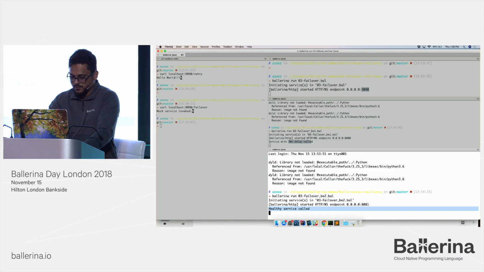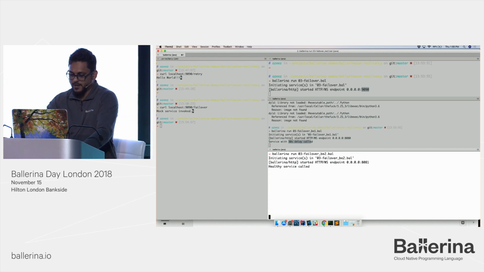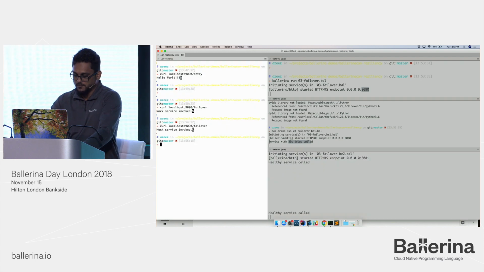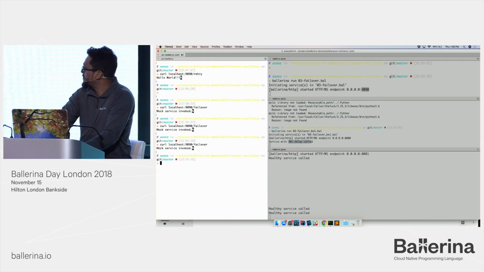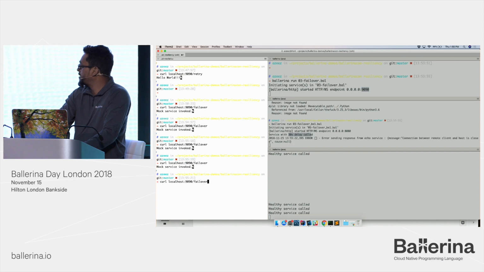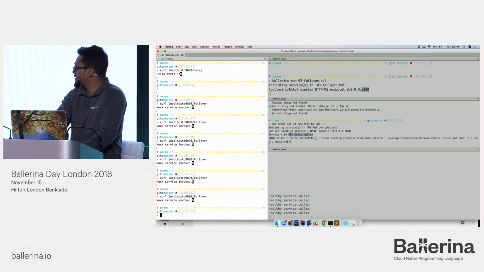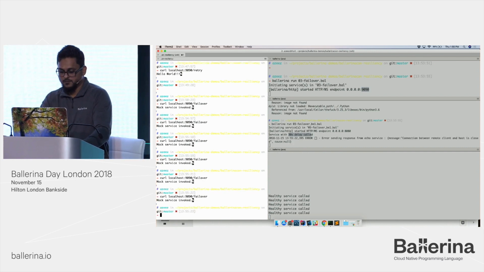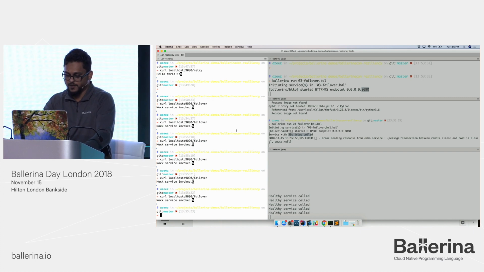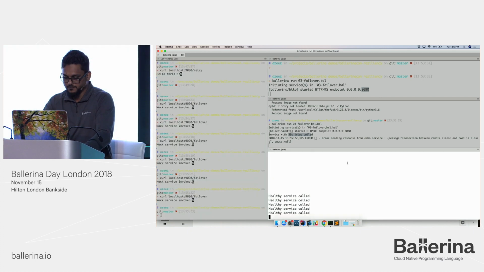So if I make another call, it will be the healthy service that is getting called. So now we have failed over to the second endpoint. So it's that which will get called, right? So that's the failover scenario.